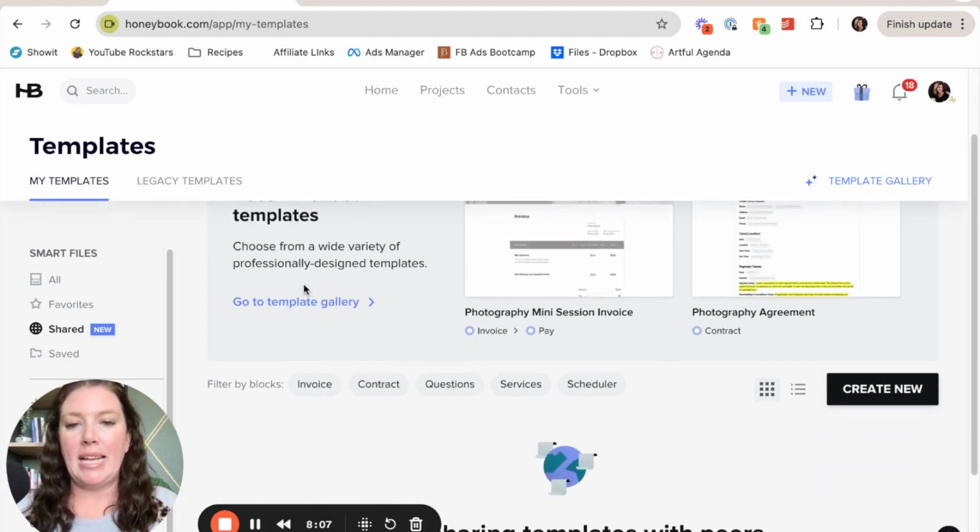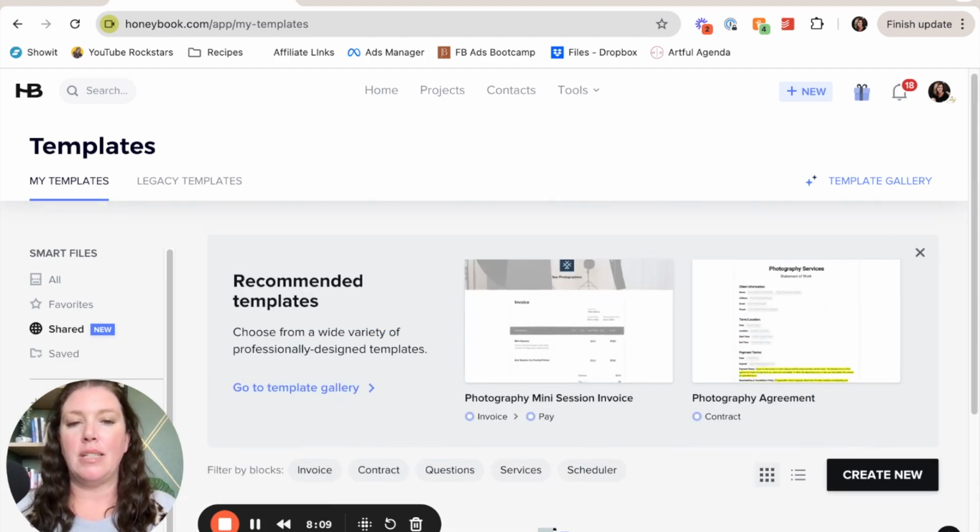So in the past, you have been able to send out invoices or questionnaires or contracts all separately. So you had to kind of send 3 separate emails if you wanted to send a contract, an invoice, or then a questionnaire. And that got a little overwhelming for clients because they're getting all of these emails coming in. Well, with Smart Files, you no longer have to send all those separate emails. You can have everything you need for your clients to officially book a session with you or to learn about your services in one place.